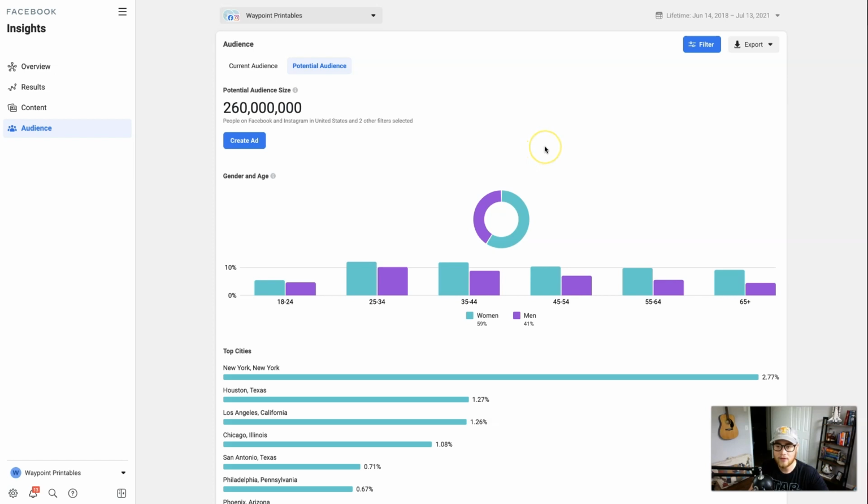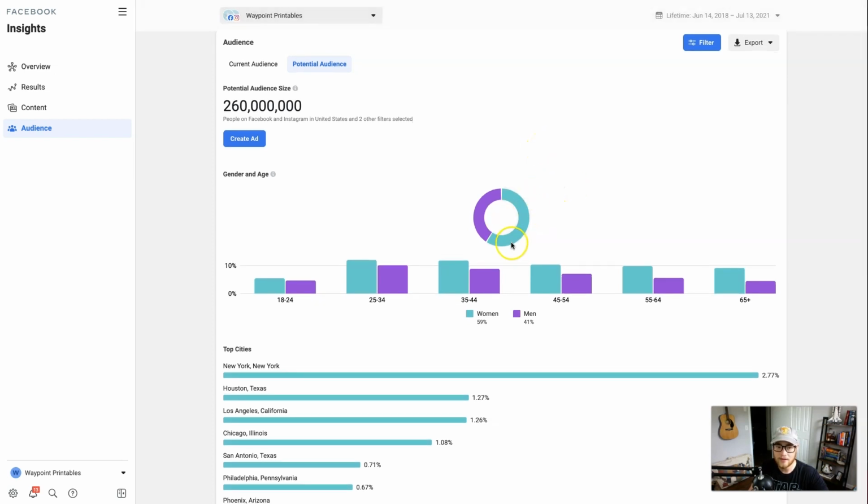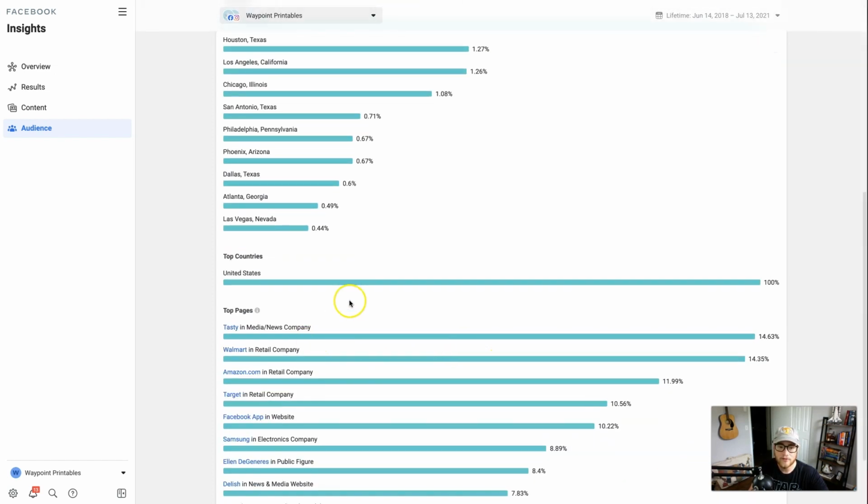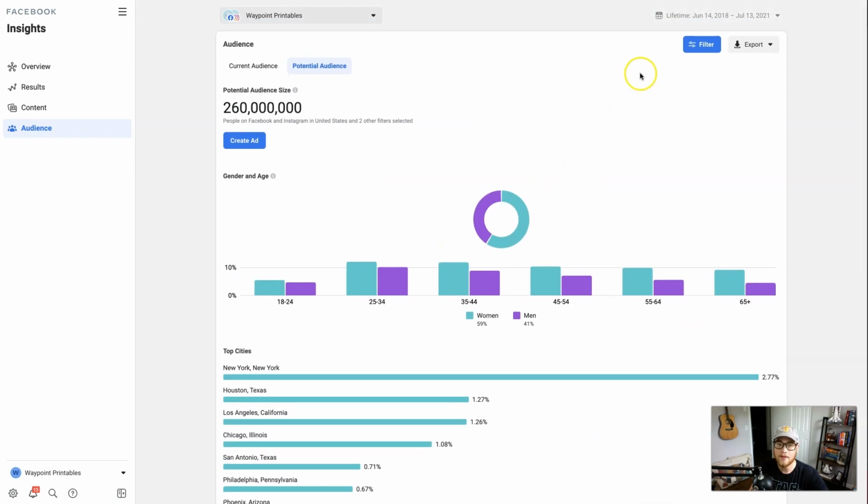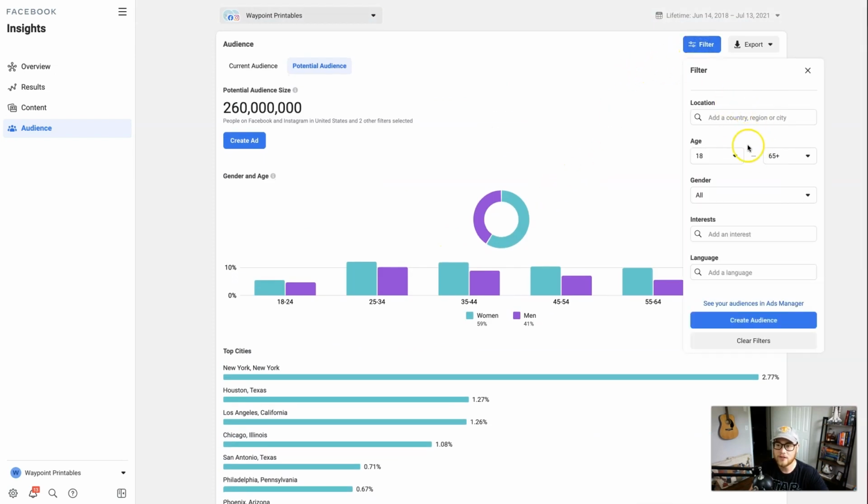So right off the bat, it looks very similar to the old one with the same data: gender, top cities, top countries and top pages, yada, yada, yada. And then if we go over here to filter, we can actually filter it down for our specific niche. So let me use the example I always use, a coffee shop. Let me say I have a coffee shop and I want to run ads for people who are interested in coffee shops, and I want to target those kind of people. So location, let's start very general and just go to United States, and I can show you my qualms.